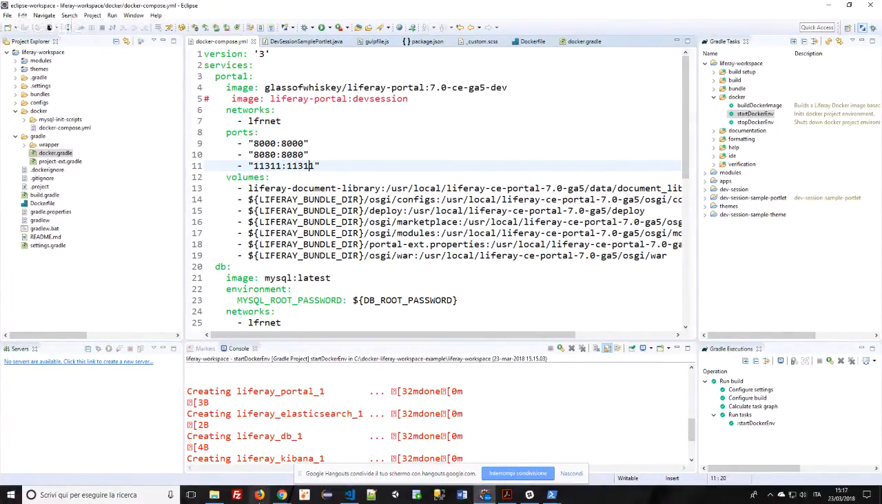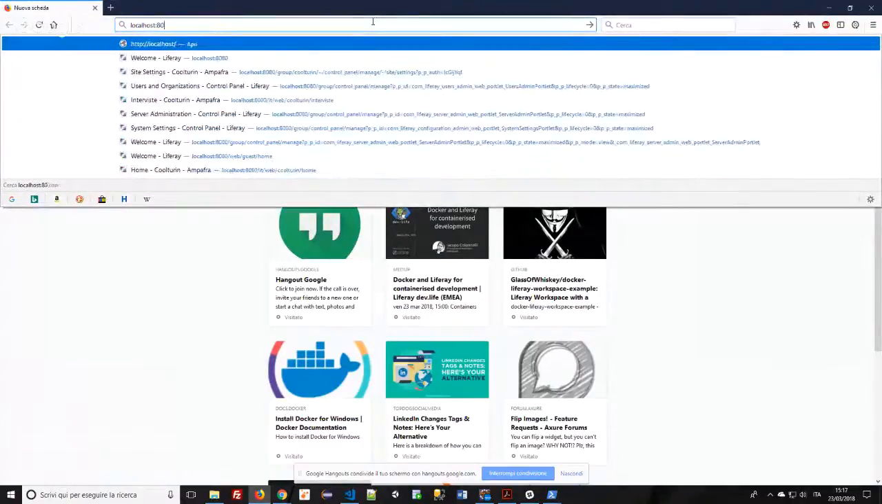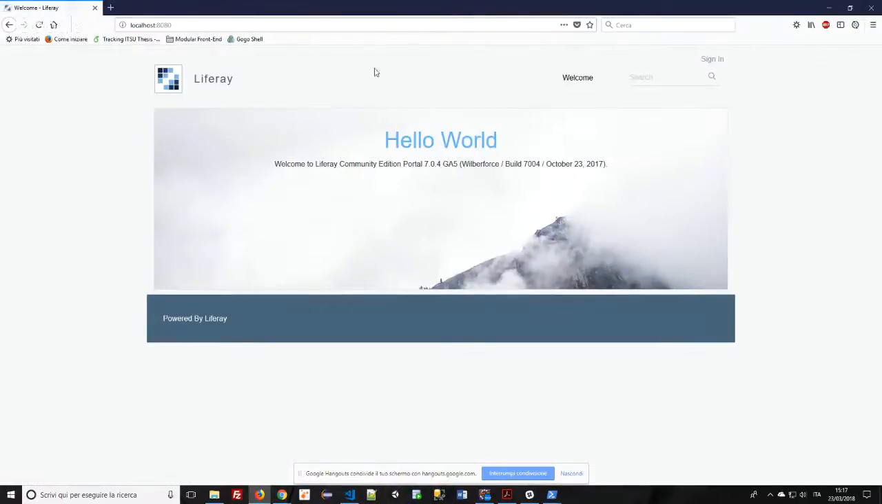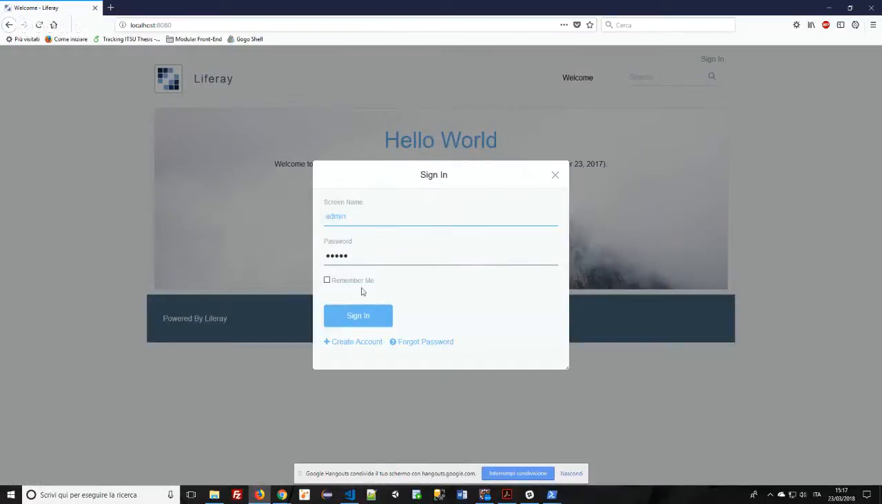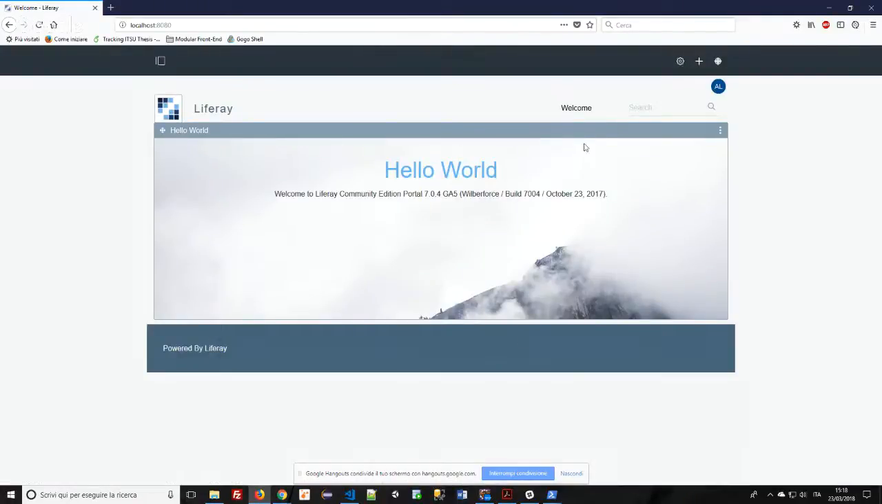This means that if I type in my browser localhost:8080, I will see my Liferay instance running with my home page. Let's wait only 1 second, and here it is. This is my Liferay interface on localhost that is running on a Docker container. Then, if I sign in with my super secure user and password, and remove some garbage here, I'm inside my Liferay portal.